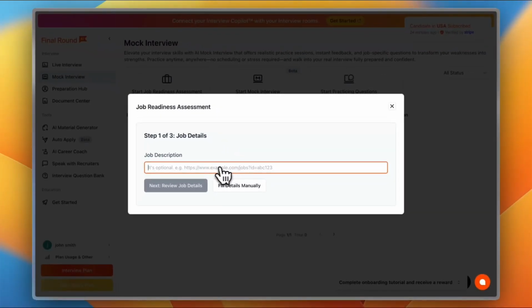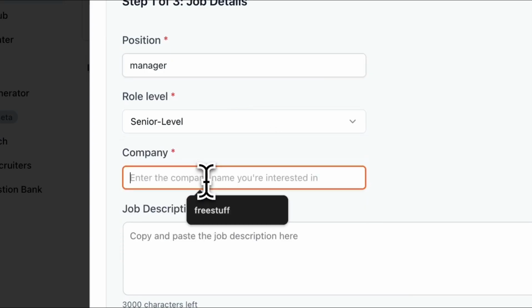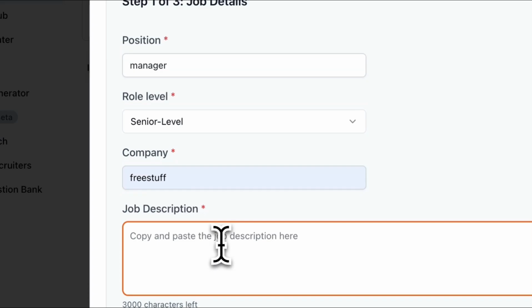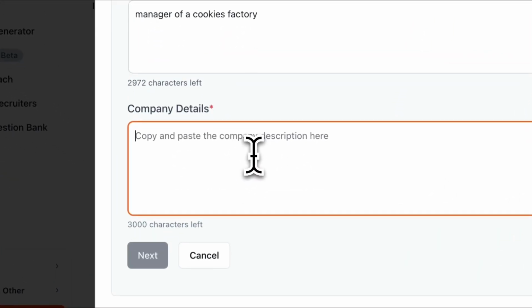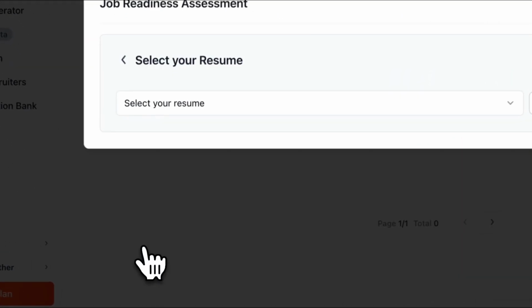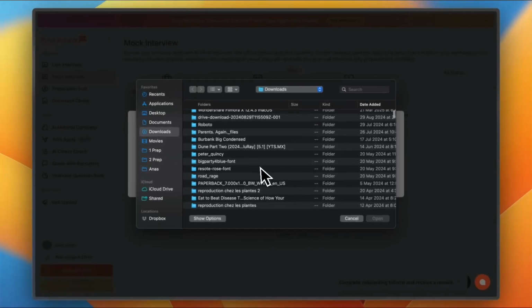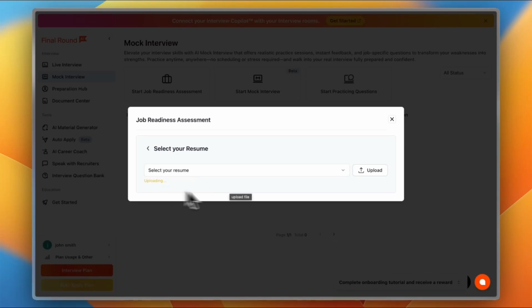And here I need to add a URL for the job description. However, I'm going to fill the details manually. So the position, okay, manager, the role level is senior level, the company is Free Stuff. Now the job description, let's say I'm a manager at a cookies factory, so making things up right now. Company details, the most awesome cookies company. Okay, next. And now I need to upload my resume. So go ahead and get it from my computer and upload it. Okay, it's now uploading.